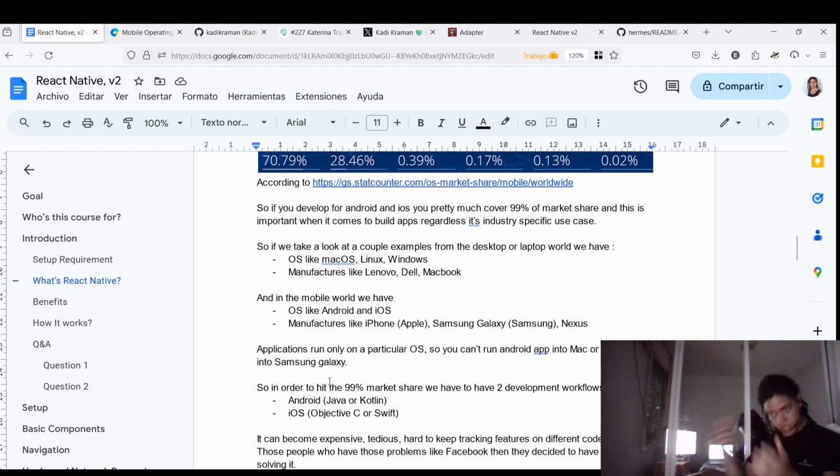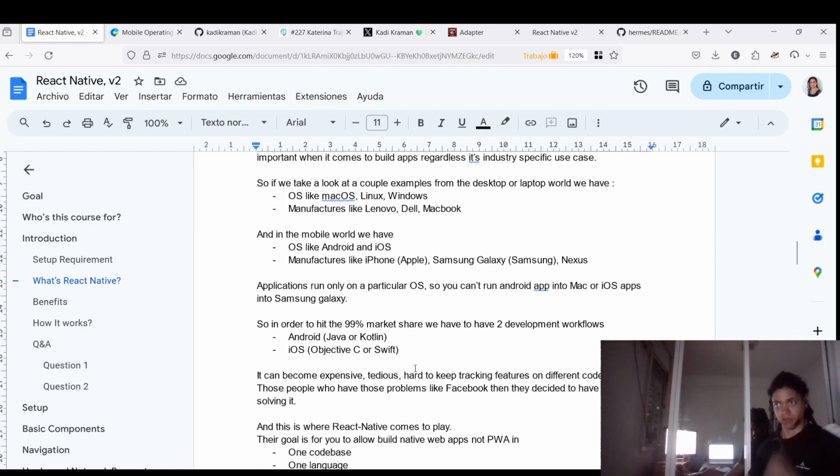If you're running applications on Android, you have to write those applications in Kotlin or Java. And in the case of iOS, you have to do that in Objective-C or Swift. So what happened here is that we have two development workflows, and it can become quite slow, tedious, and hard to keep track of what's going on and where, or tracking features of different code sets.